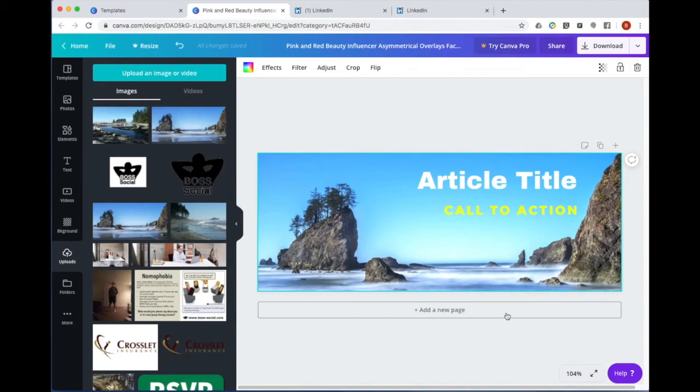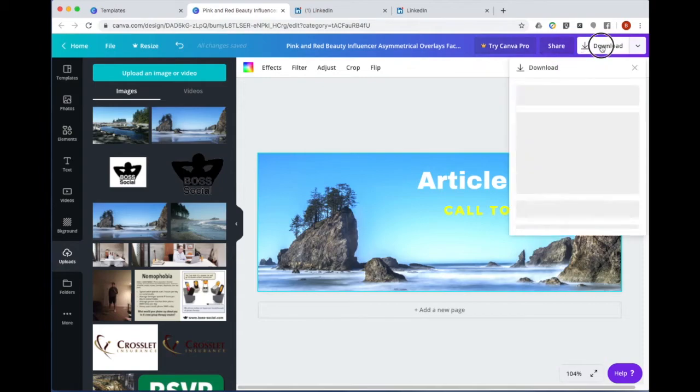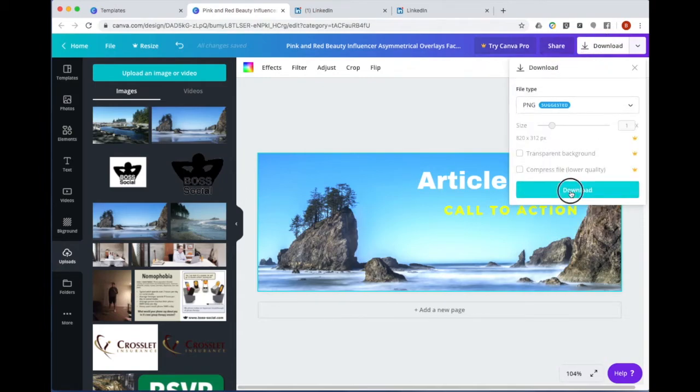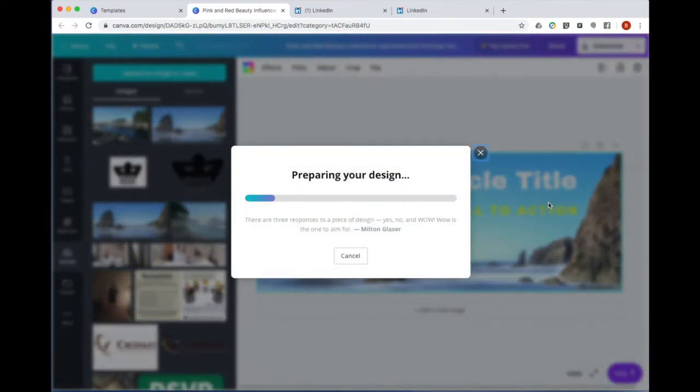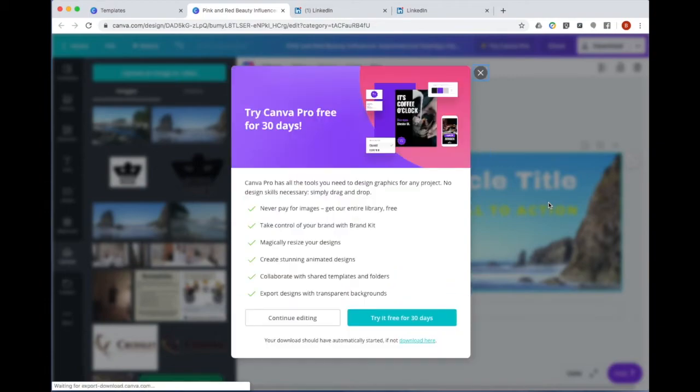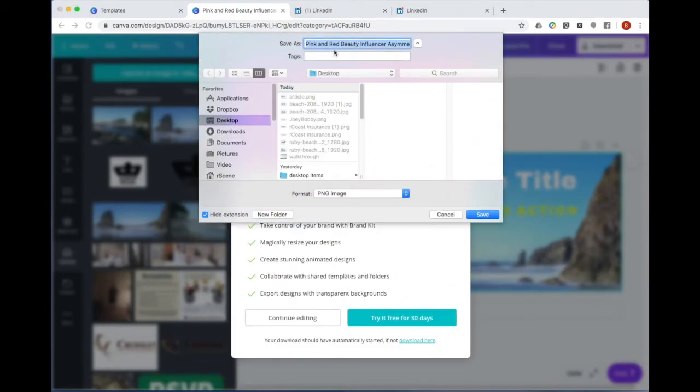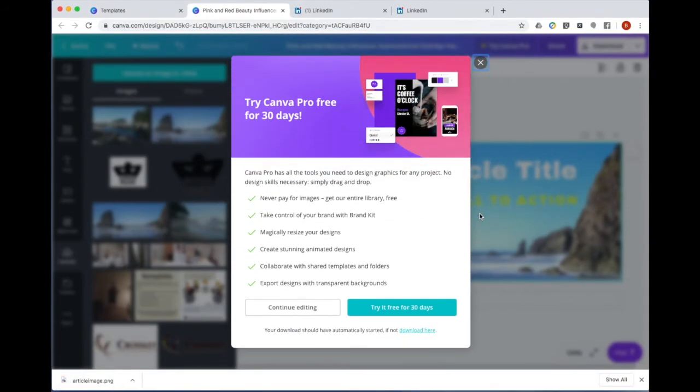So here we've got a nice picture, we've got a title, we've got your call to action, and I'm going to download this one. Why don't we call it, let's just call this one article image. Click save. And so now we're done creating that in Canva.